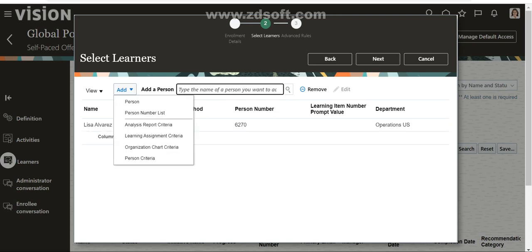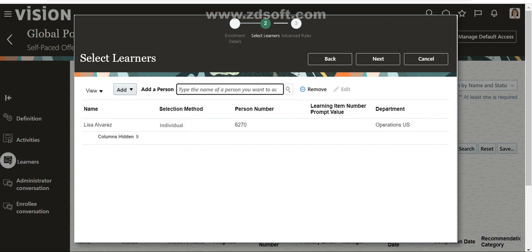Or if you want to use criteria, if you want to add different criteria, you can add those criteria. This is for adding an OTBR BIP report here. This is for adding the list of person numbers, and this is for the organization chart. This is for adding organization criteria, and this is for person criteria.